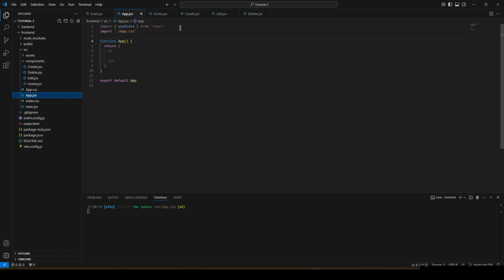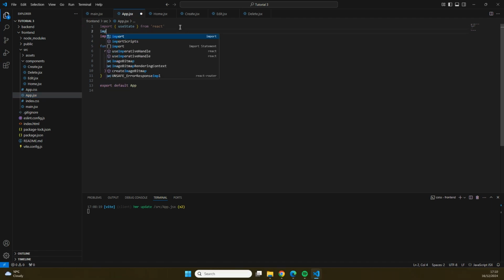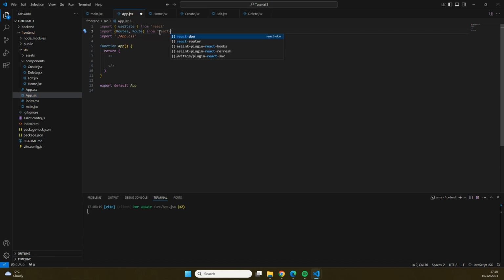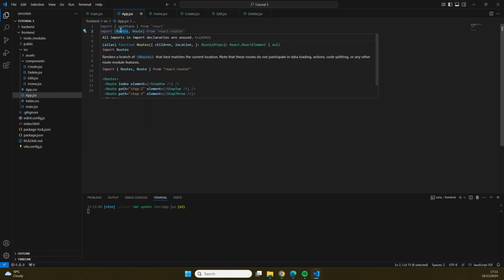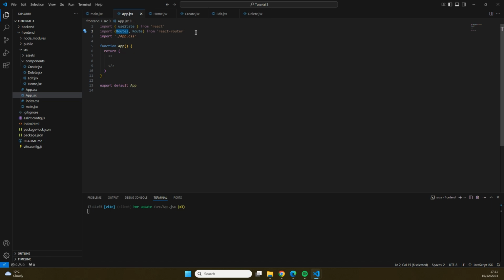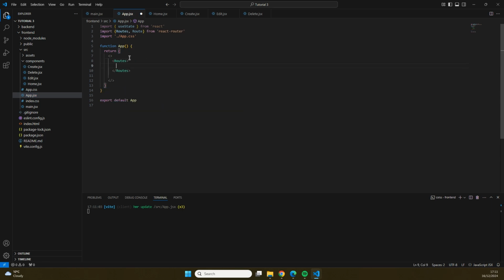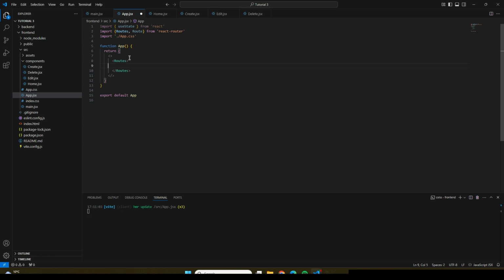So what we will do on the top here is start with an import. We're going to be importing something called Routes and also Route, and that is going to be from React Router. Now these two blocks will actually enable us to define what the URLs in our frontend are and also what component needs to be shown for each URL. Now to define these different URLs, we start by declaring a main block, which is going to be Routes.